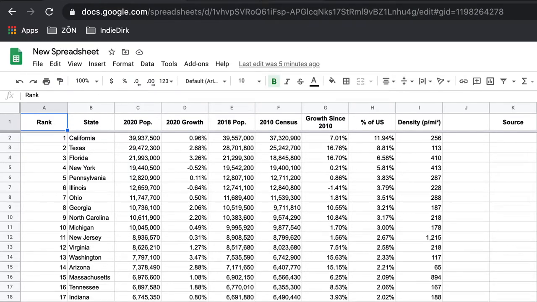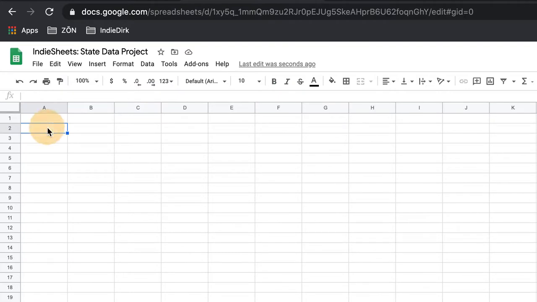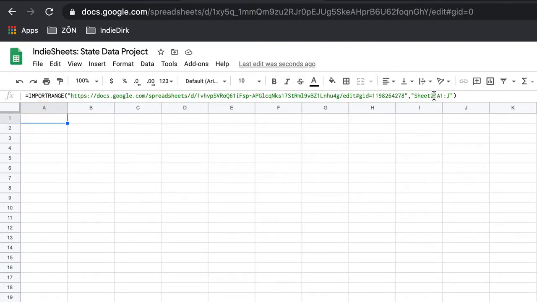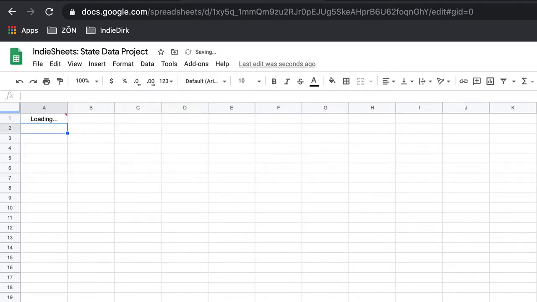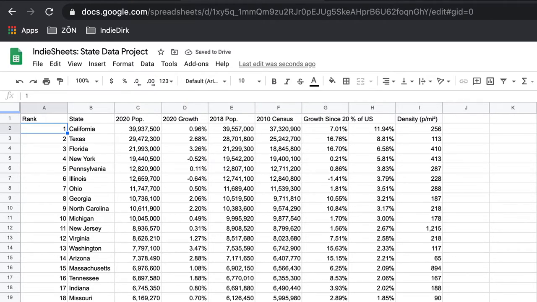Oh, this is actually called sheet 7. Okay, so that would be why. So I'll change this to a 7. You got to make sure you reference the tabs in your sheet correctly, and then here we are. The data has populated in here, so good stuff.